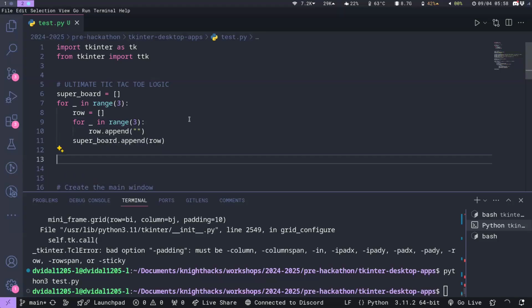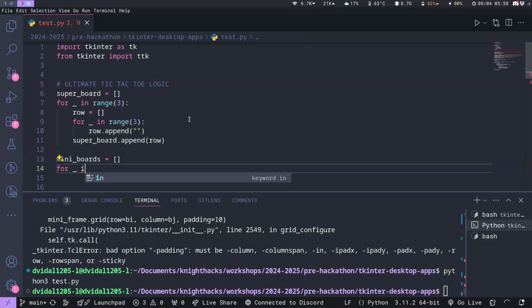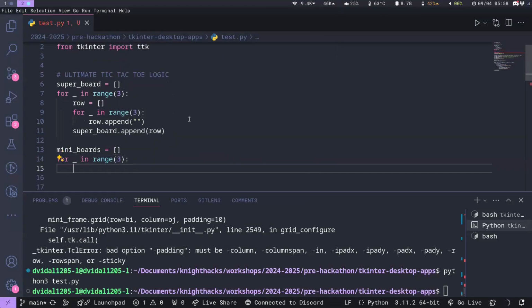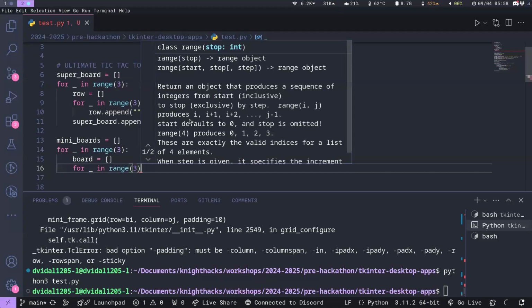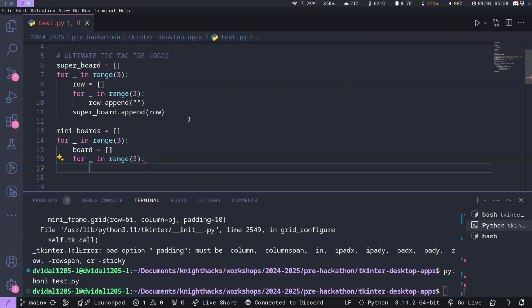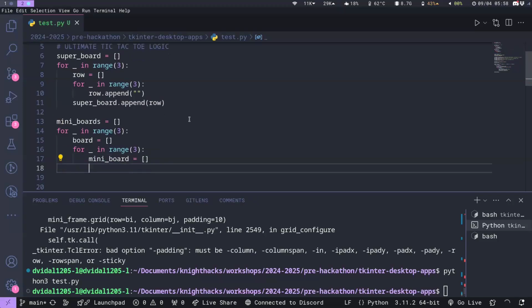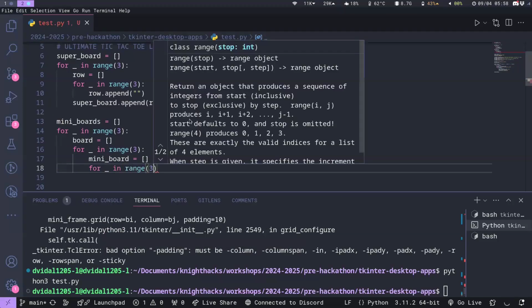And what we're going to do is now we need to create the mini boards. And the mini boards is going to be that really deep array, right? So we're going to do mini board. We're going to do an array. And we're basically going to do this exact same thing 4 times. So we're going to do for underscore in range 3. We're going to grab the board. For underscore in range 3. So we're at the board now. After the board, we're going to have the mini board within it. And then we're going to go for underscore in range 3.